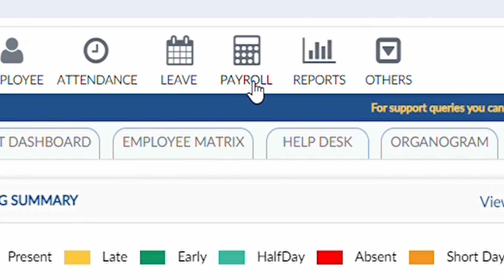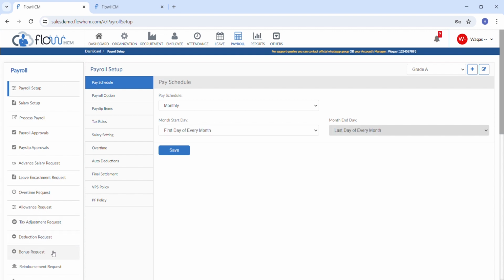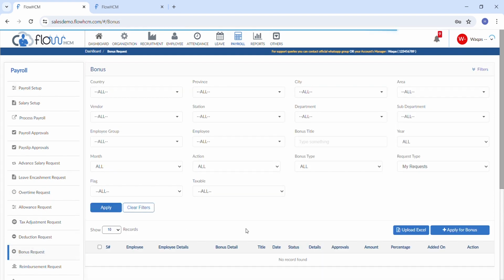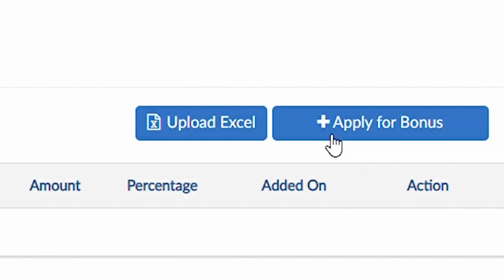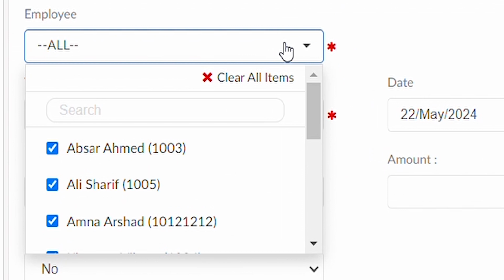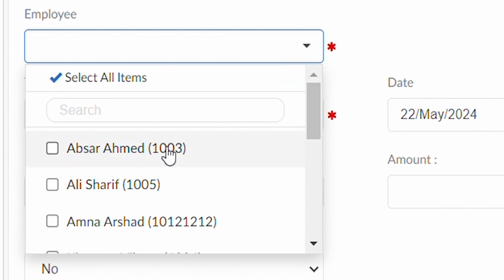Click on the Payroll module on the top navigation bar. So here you can see the bonus request form. Click on the Apply for Bonus button to add a new request. Next, select an employee whose bonus requisition is to be generated.